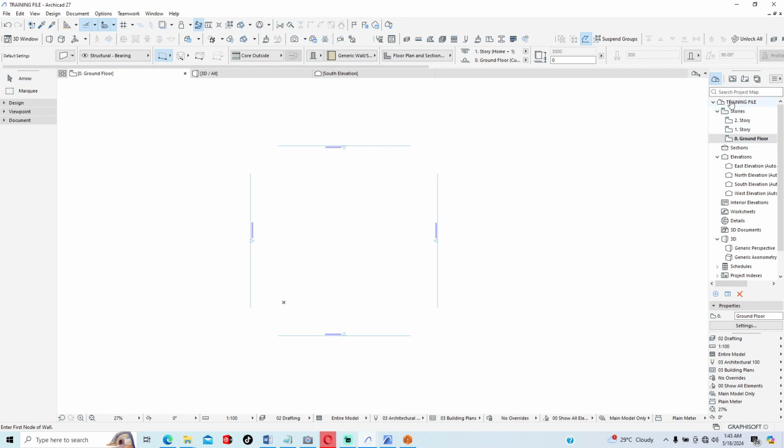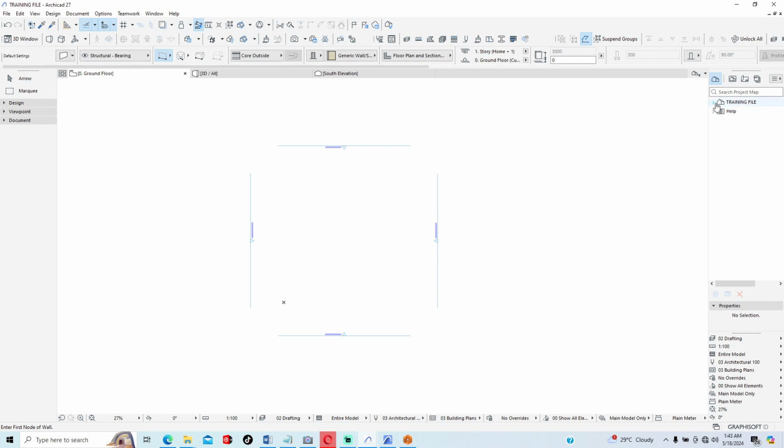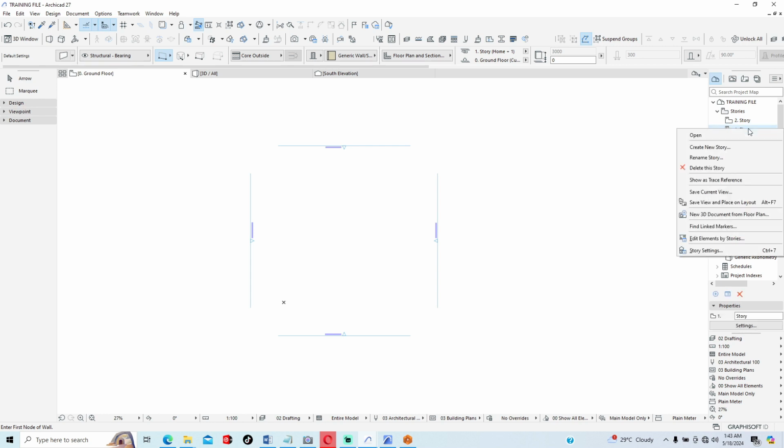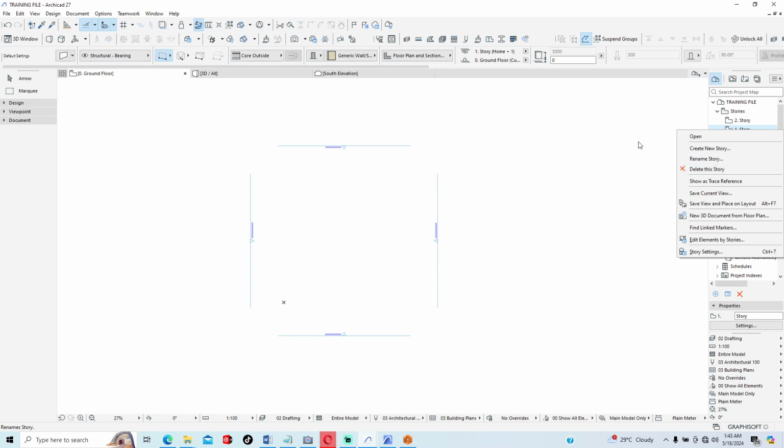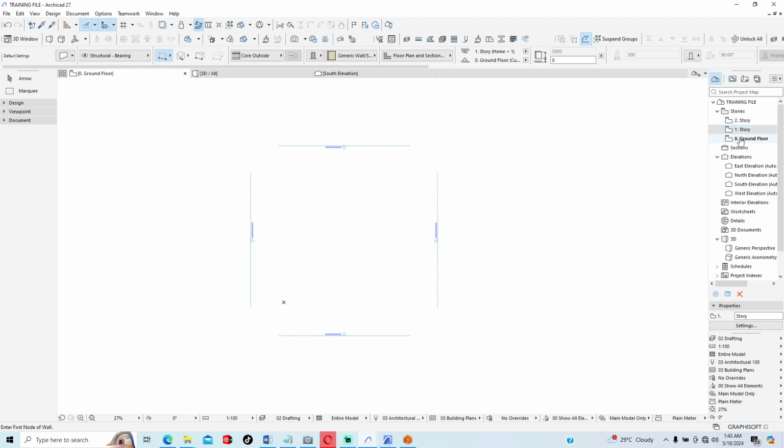Of course under this project map we can see the file, because we have saved this as a training file. We can see the name as training file project. Dropping down this, you can see the stories. Now here you can set how many stories your project will entail. For example, if you are doing just one story, you can simply delete these other stories by left clicking on them, then right clicking, then delete story. But this is a default template, so we'll leave it like this.